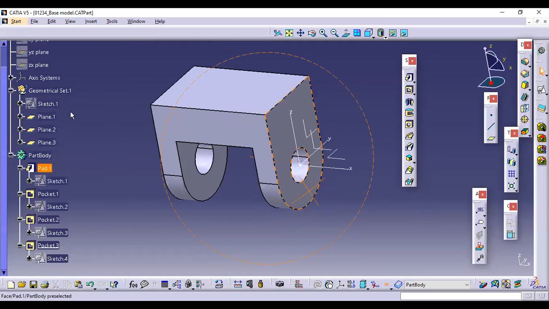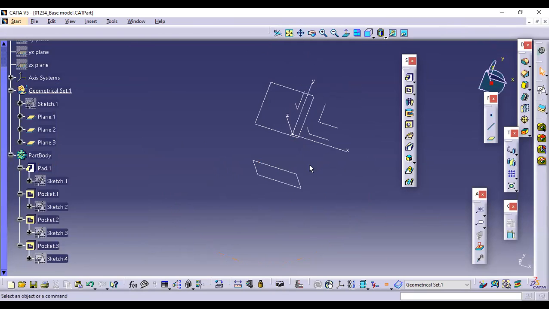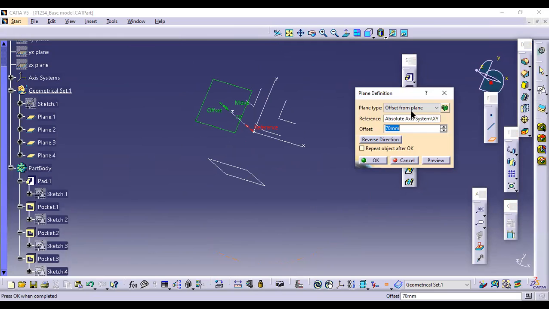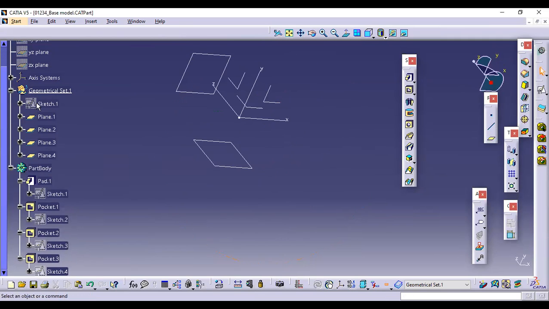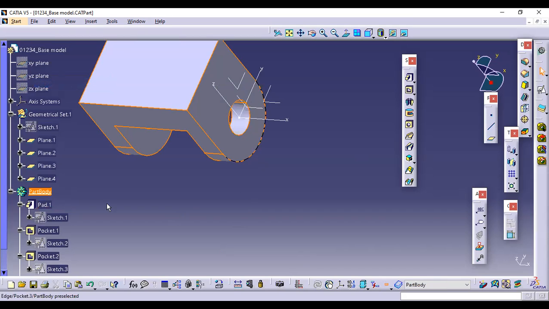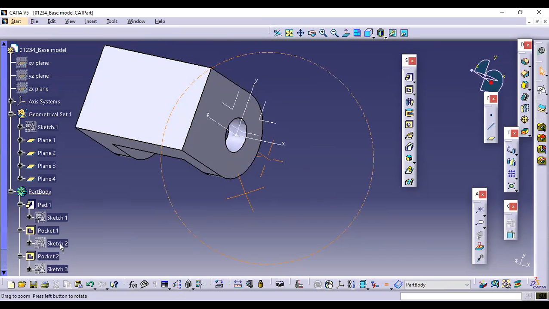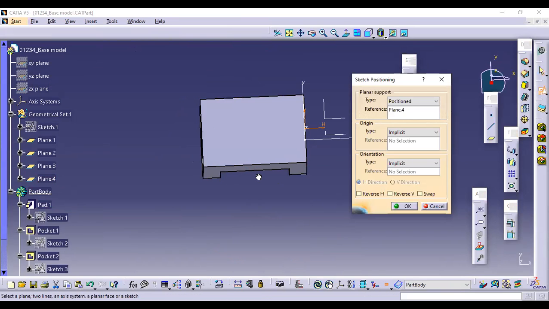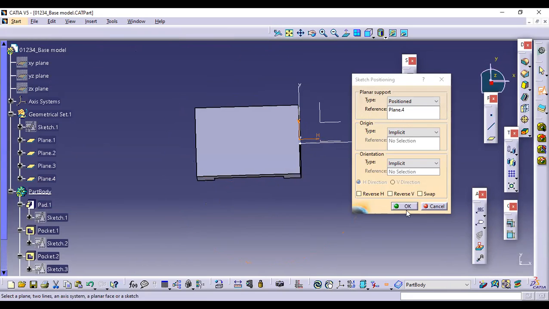Let's try again. Okay, now let's select the plane and then go here, vertical and horizontal. I need this orientation. This is done.